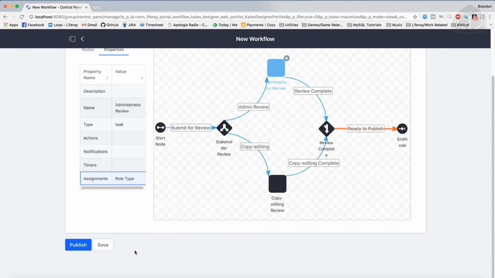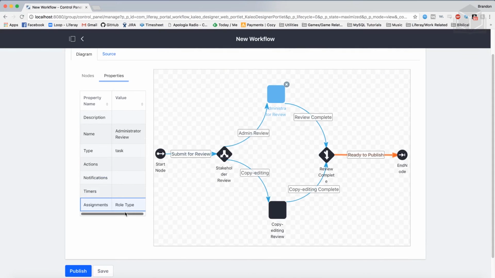And we can go ahead and click Save. Nice and easy. That gives us our new role type for the administrative review.